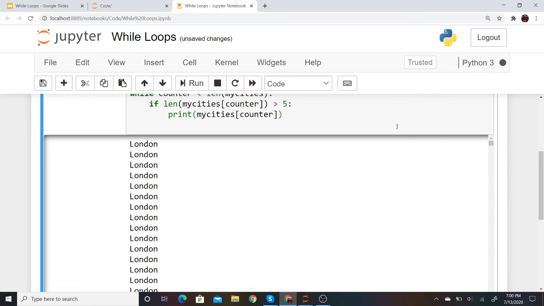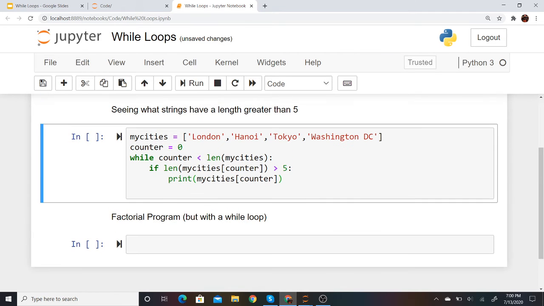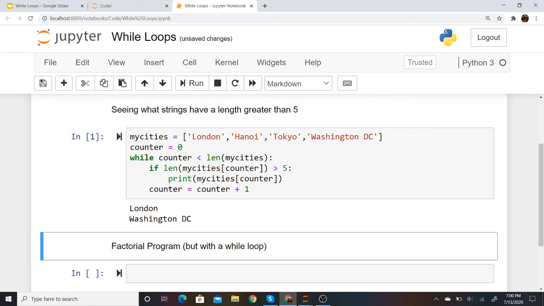And then we have to wait a bit of time. And then we fix the problem. We are fixing the problem by saying counter is equal to counter plus 1. Then we check and it looks good.